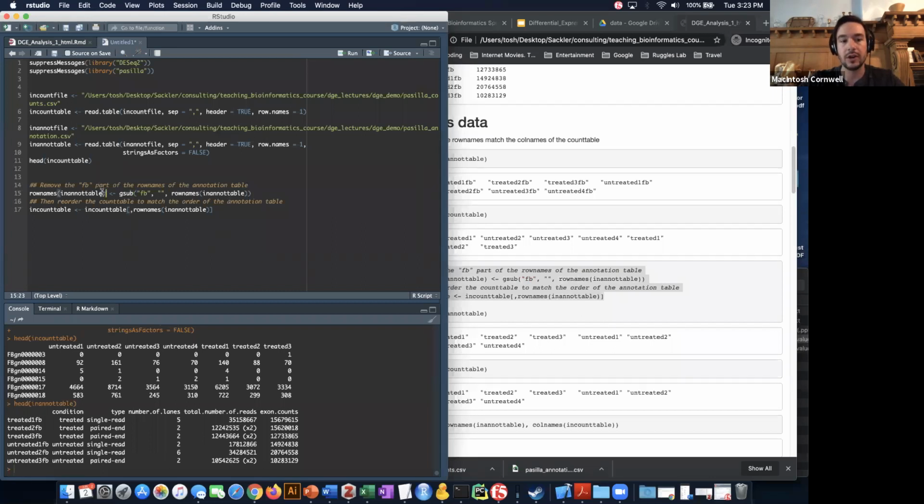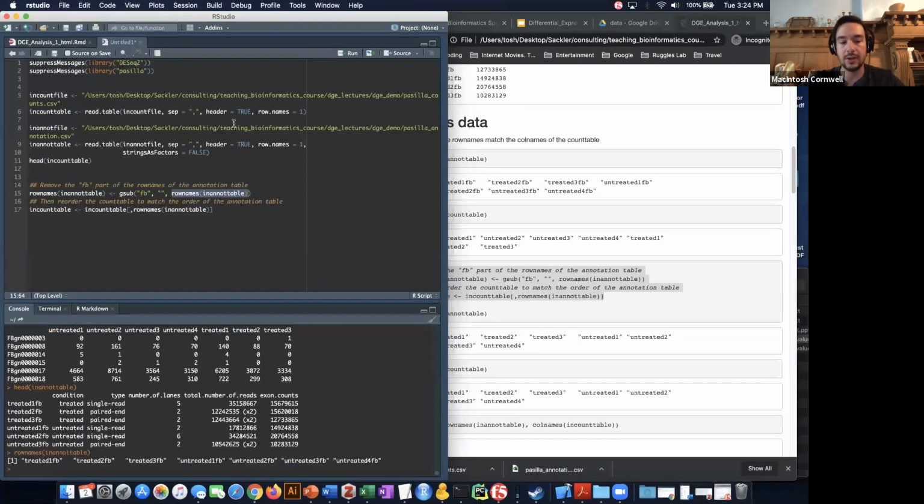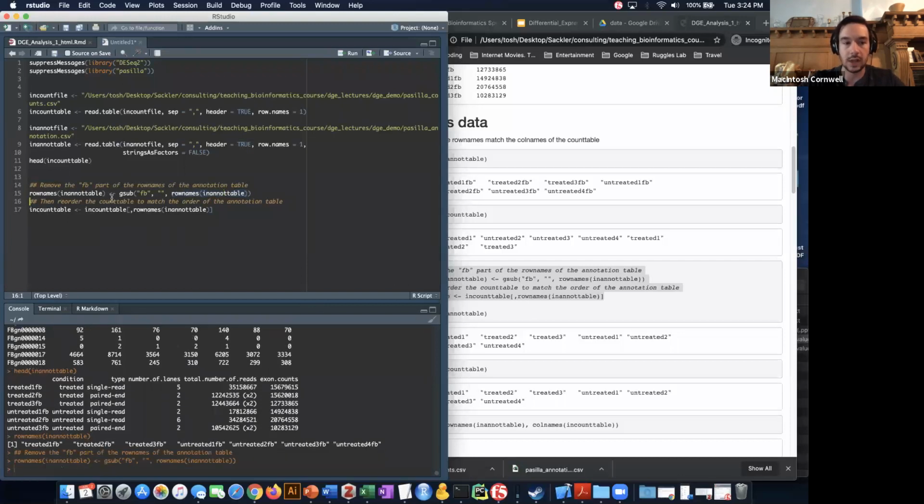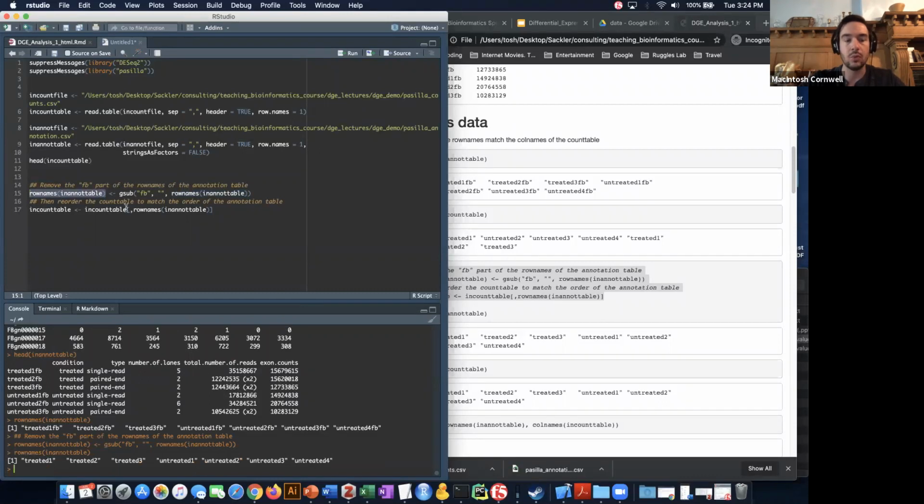So we're going to reassign the row names of our annotation table by subbing out this FB section for a blank, using the row names of our annotation table. So here are the row names of our annotation table as is. We're going to run this line, and then we'll see that the row names have changed. And then we are going to reorder the columns of our count table using these row names now. So we're going to grab our count table, and we're going to take all the rows, and we're going to index our columns using these row names.